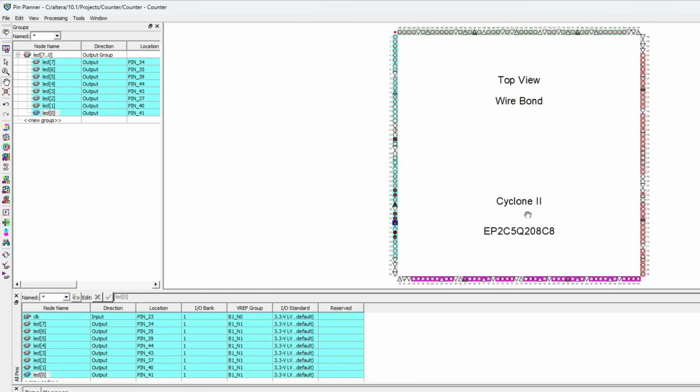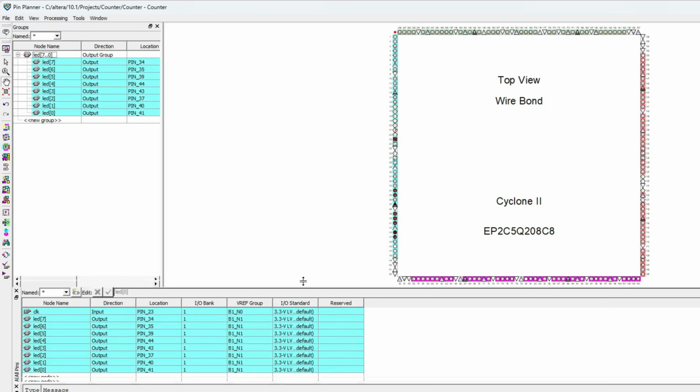Okay. Now, an important thing is that you do not need to save anything after making all these changes, because Pin Planner automatically saves all this information for you by default. So whenever you make any changes in this list, Pin Planner will automatically save. You will notice that there is no save button in this window. Okay. Because it automatically gets saved when you make any changes in this view.